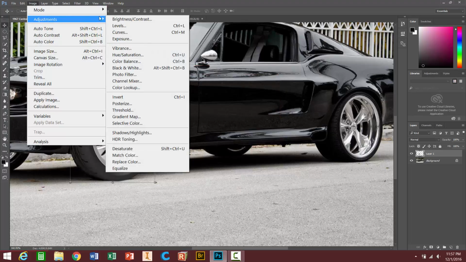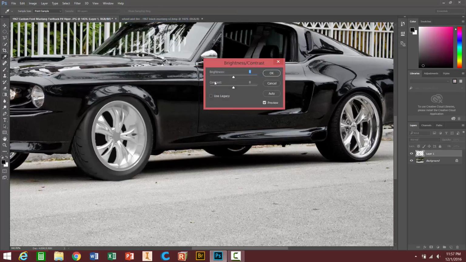I have found that usually just brightness and contrast make a big difference. Brightness might help get that chrome looking a little shinier. Contrast, though, is going to help make your tire look darker. I'm actually going to back that chrome down a little bit. And look at that. Just watch that back wheel. This is going to help us.